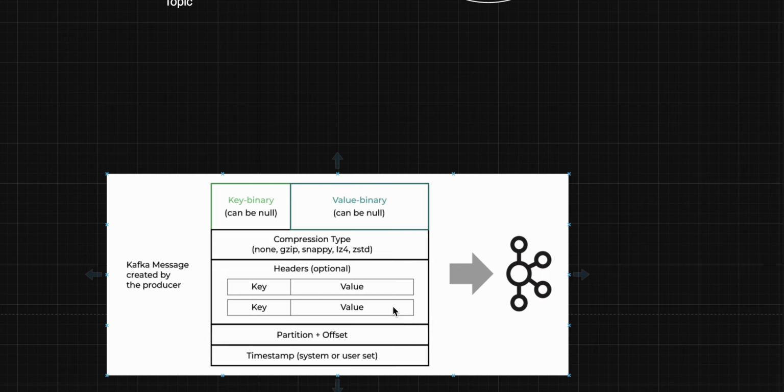We can also send it in the form of protos. If you know about gRPC, I'll create a different video on how RPCs and protos work. Okay, so it has headers, it has the partition offset of that message when it is consumed by the consumer. It has an ID and timestamp.